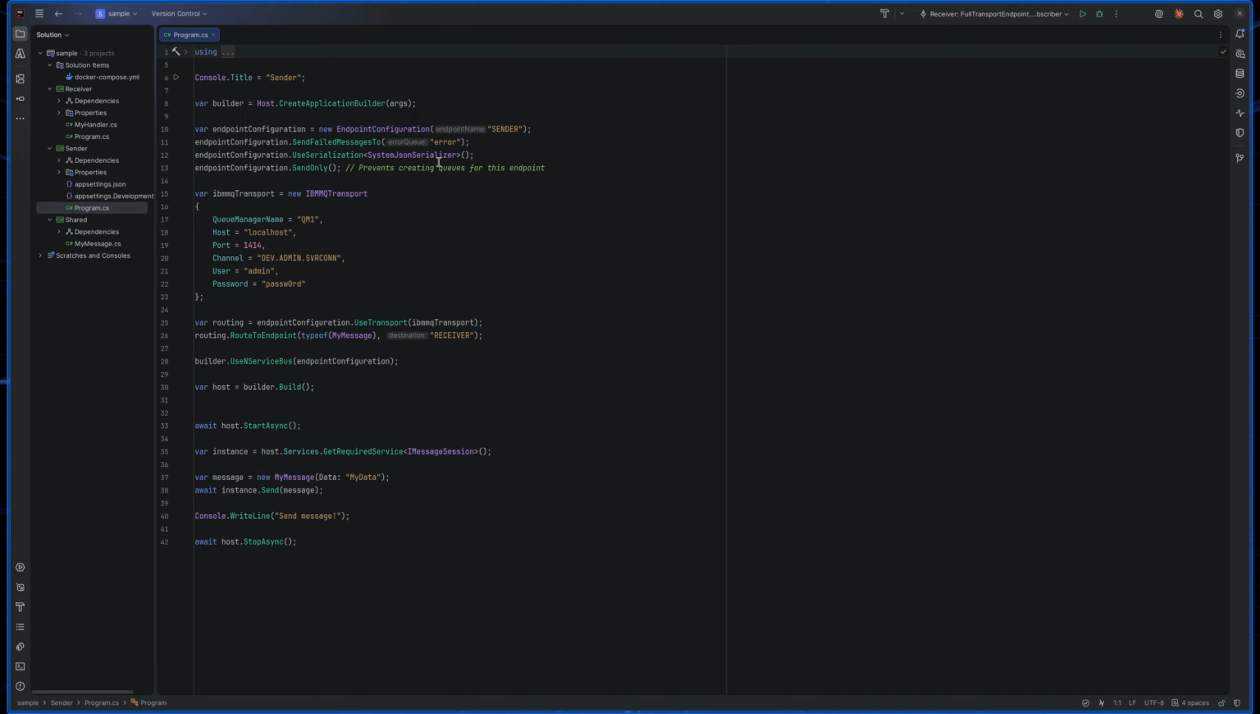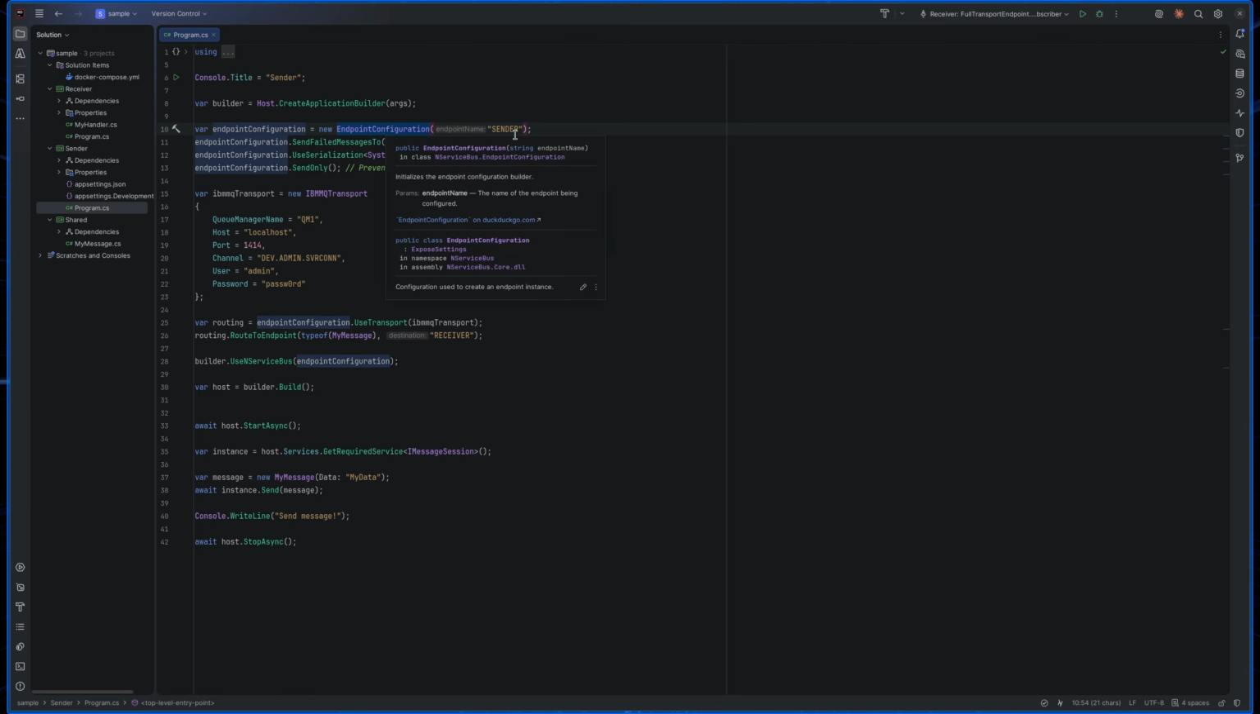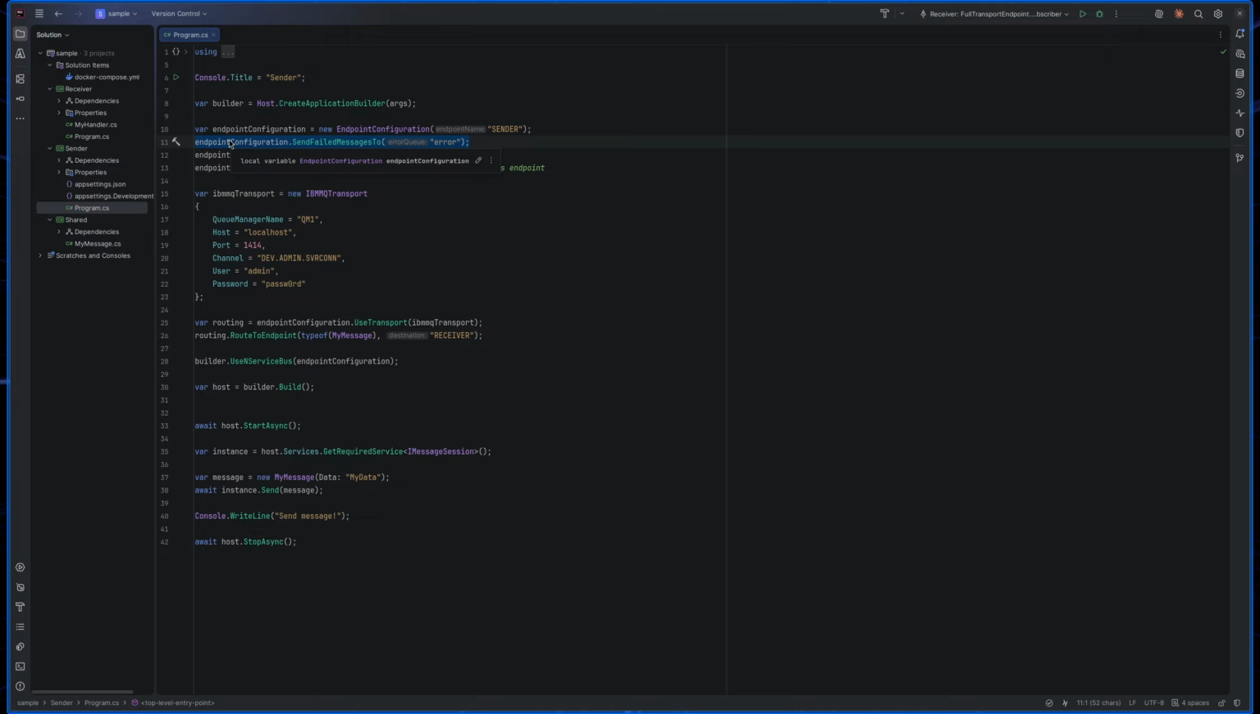We do this by creating an endpoint configuration object and pass in the name sender. We use all capitals because IBM MQ is case sensitive, and this reduces configuration errors. Then we specify the NServiceBus dead letter queue. Persistent failures will be forwarded to this dead letter queue and then ingested by the Particular Platform so that an operator can review the failure and decide what to do with this.